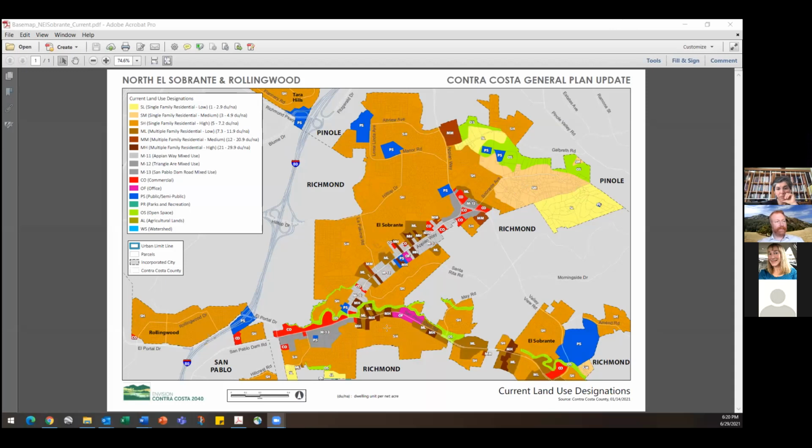here's the existing map, and as you can see, it's quite a patchwork along Appian, along San Pablo Dam Road. You have these areas that are gray. Those are mixed use of different densities, but you see they're interspersed with all kinds of other parcels that aren't mixed use. But most of it, where here it says SH, that's single family high density. Over here, SL, single family low density, single family medium density. Yeah, as we all know, most of El Sobrante is single family, right?